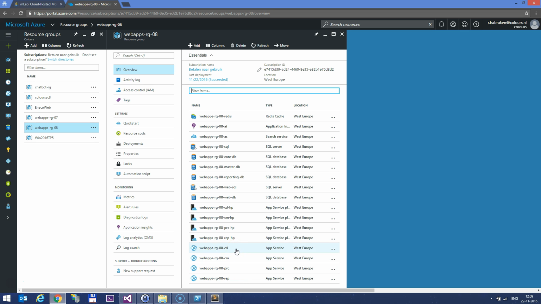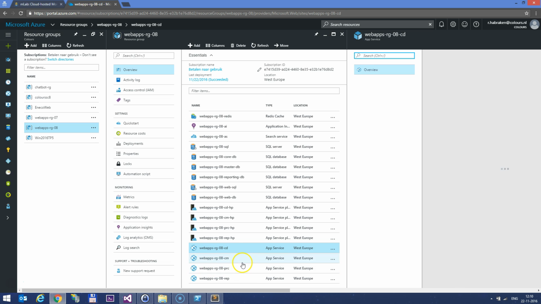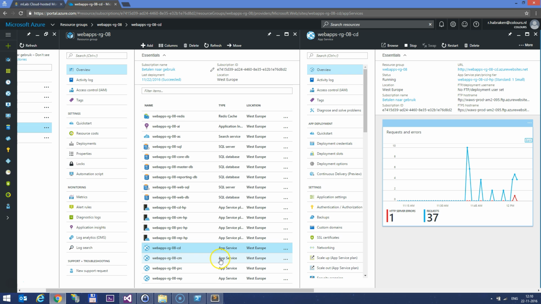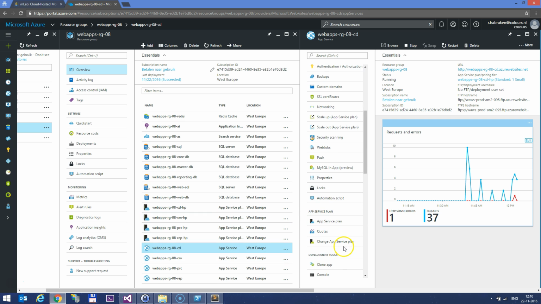So now we can scale the apps differently. Like we do not want to scale up or out the content management, but maybe we do want to scale out our content delivery instances. And scaling is very easy.